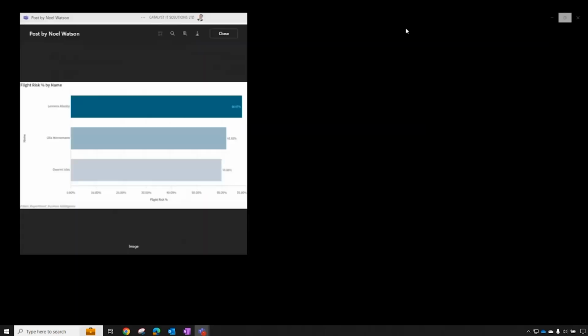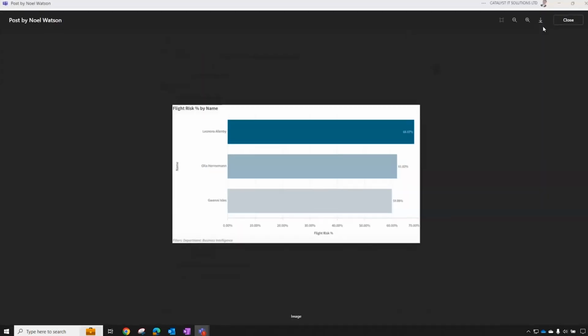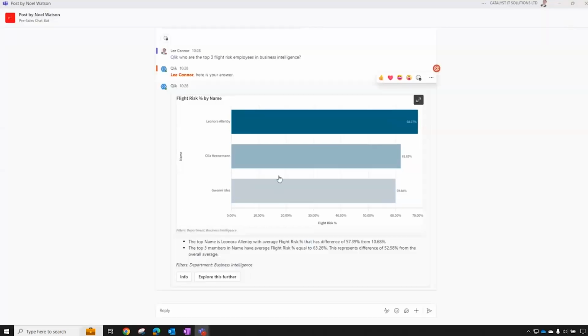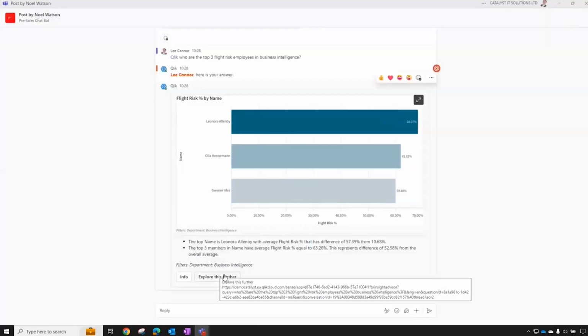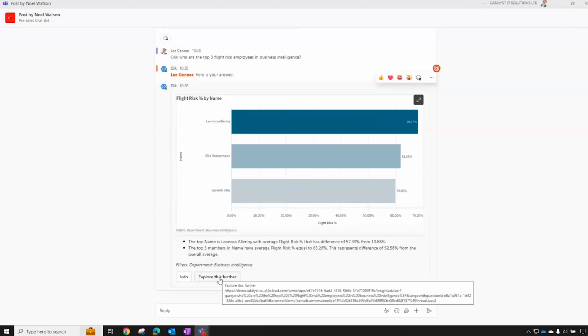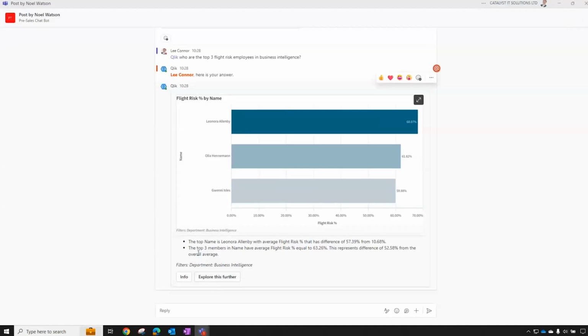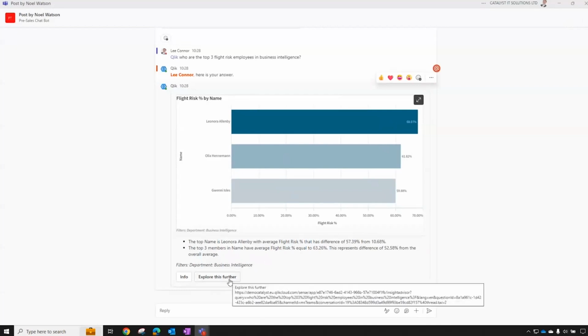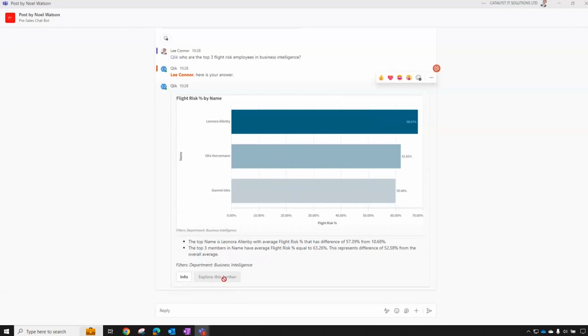I can open this up and look at this in a bit more detail from an image perspective. Or what I can do is I can go directly into the app and explore this further. And that's what I'm going to do now. You can also see underneath that, it's showing me there's some narration on the percentage differences, etc. But it's fairly obvious on here. But what I want to do is look into this and go to Qlik.